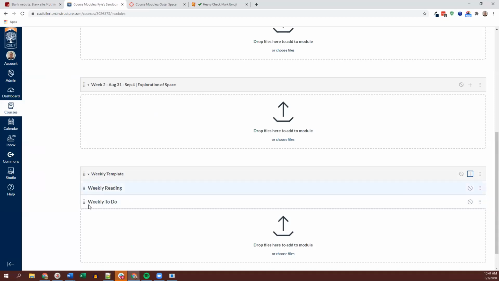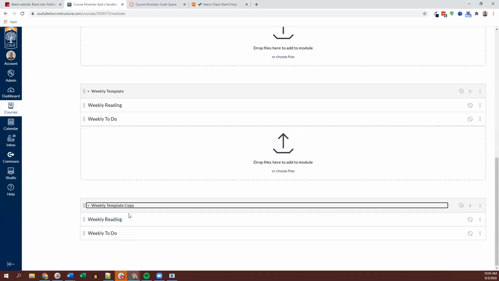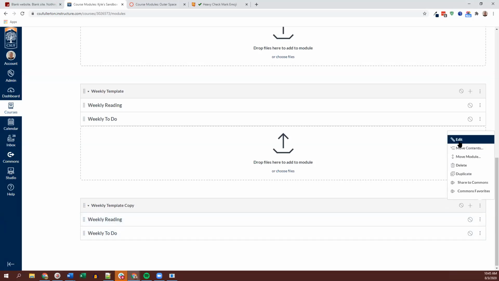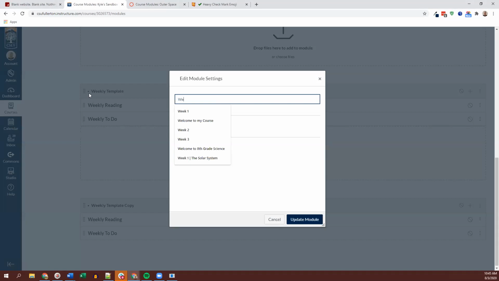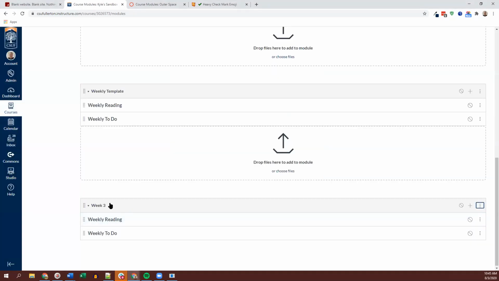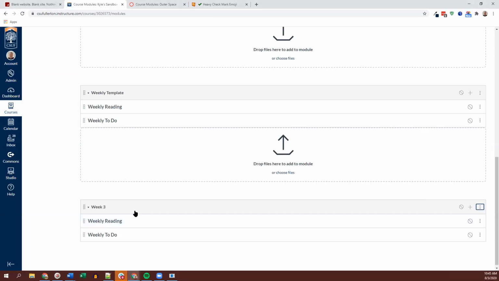Now, if I wanted to use this, I could just come over to my module right up here, hit the three dots and hit duplicate. And now I'll still have to change the name. I'll have to come in here and edit this, you know, week 3 or whatever. So I'll still have to go in and change some things, but now my text headers are already there. So I don't have to click add over and over and over again. It's a pretty sweet deal.